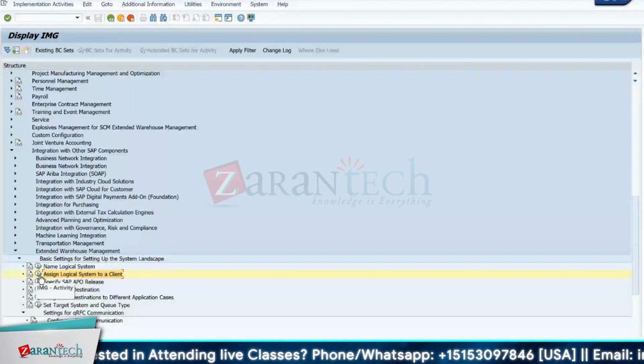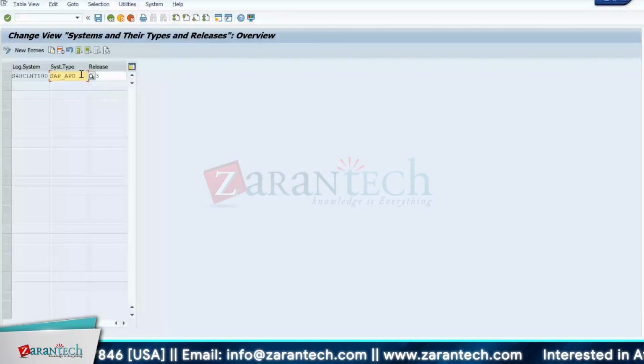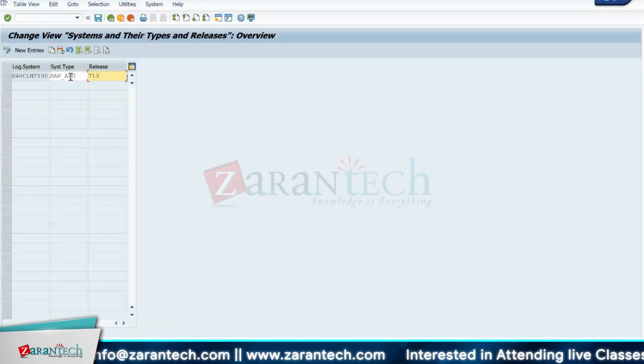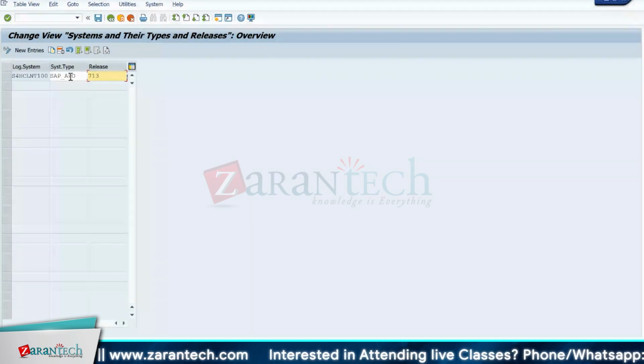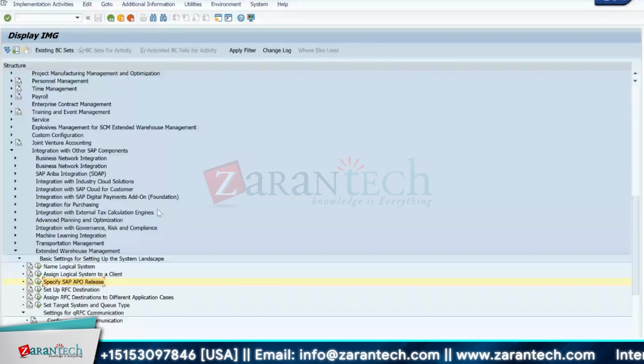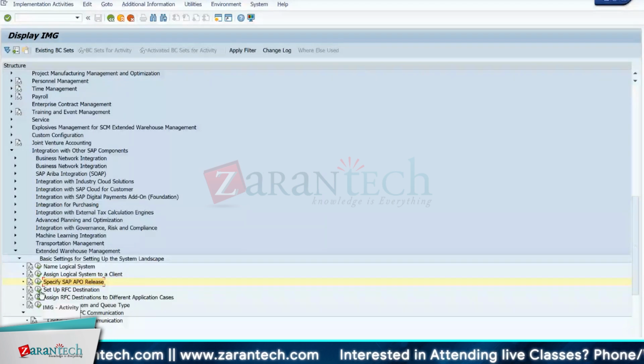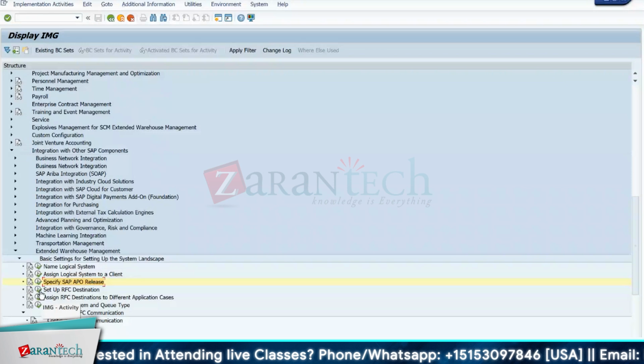Then specify SAP APO release. This is basically system APO release information, which is not supposed to be done by us, but done by the basis team. But this is a configuration which is there, which you guys should be aware about. And you don't have to check this for every warehouse. This is just a one-time system setup activity that needs to be performed.